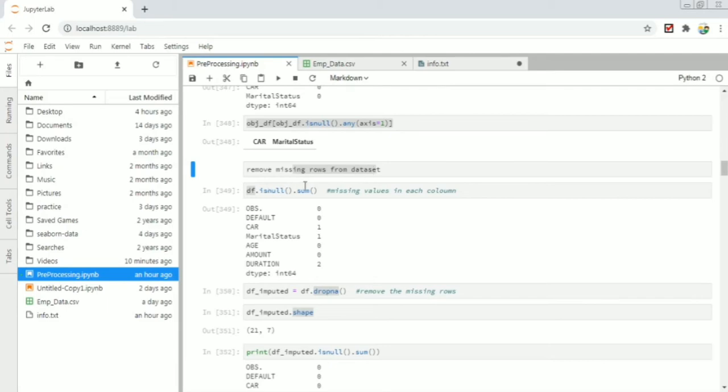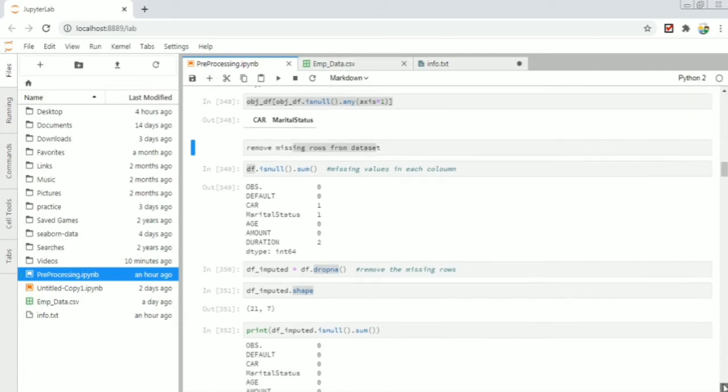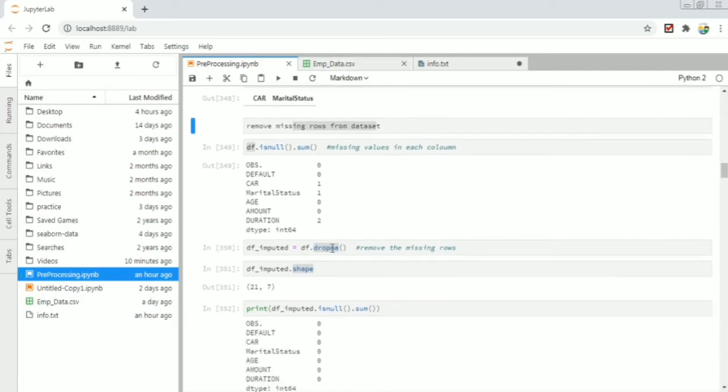Okay, here I'm using isnull dot sum. It will display all the columns having missing data. We have four missing values in my complete data set. Now I want to delete those four rows. Here dropna will delete these four rows from the data set.